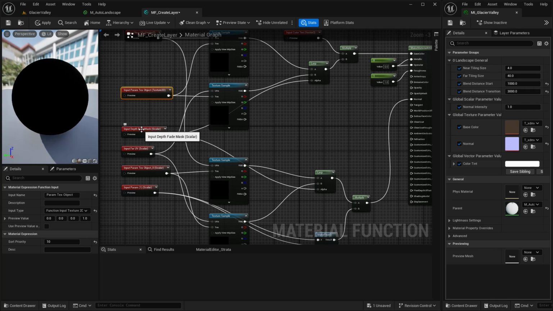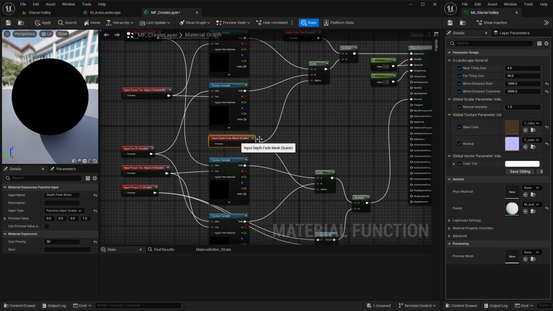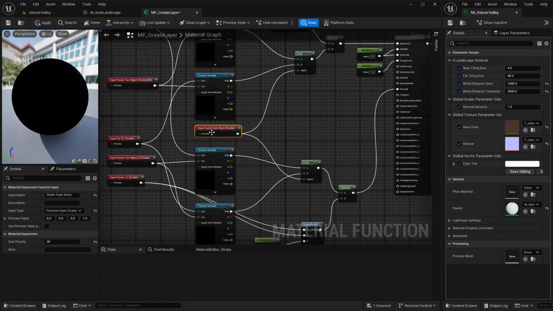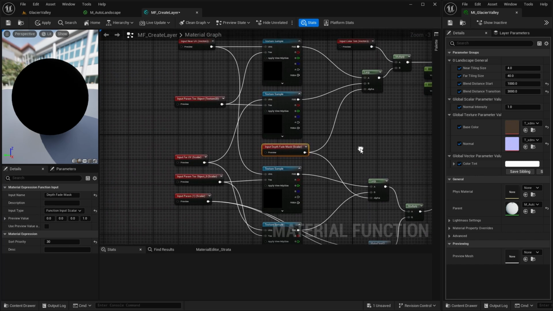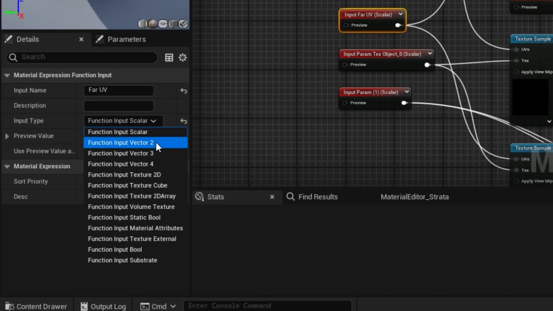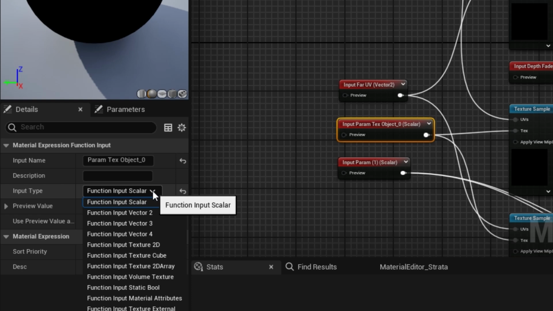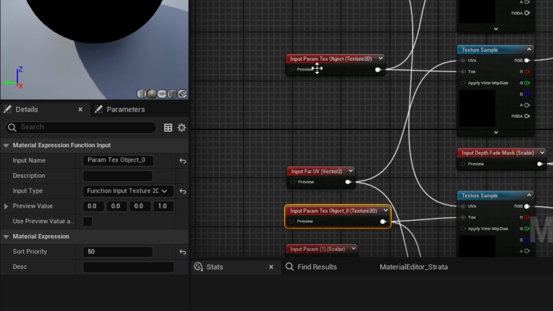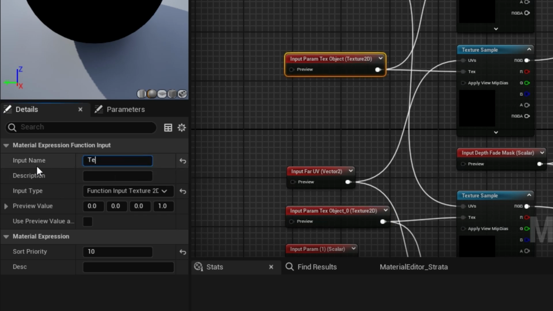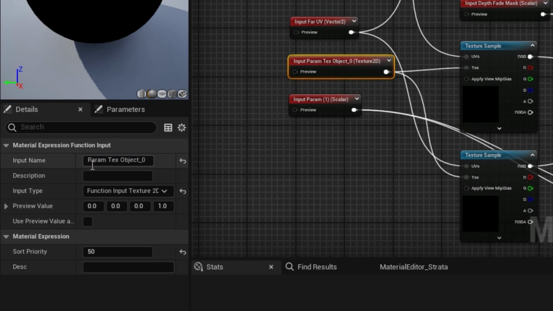Next, we've got our depth fade mask, so we'll drag that over here so that it's nicely connected. That is a scalar value, so that's fine. Then we've got the far UV, and that is also a 2-dimensional vector. Next one is a texture object, which is a texture 2D. And in fact, we didn't rename these. So the first one up here, we want to call texture base color. And the one down here we'll call texture normal.